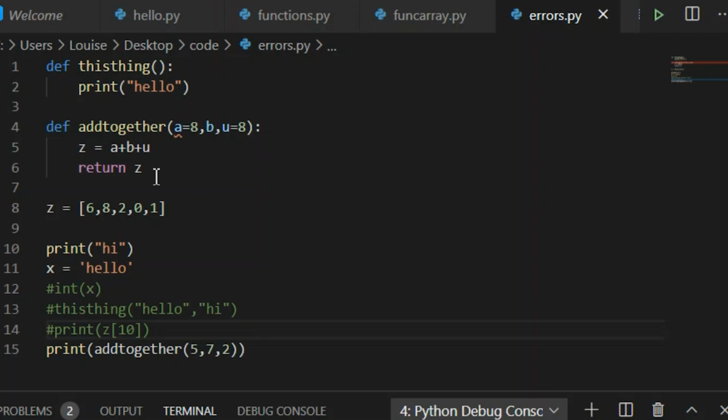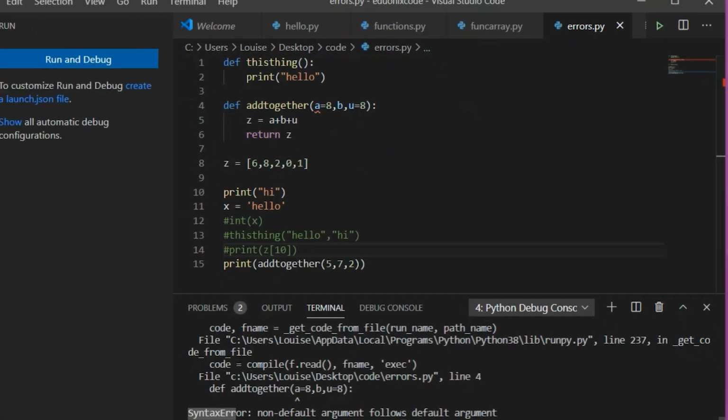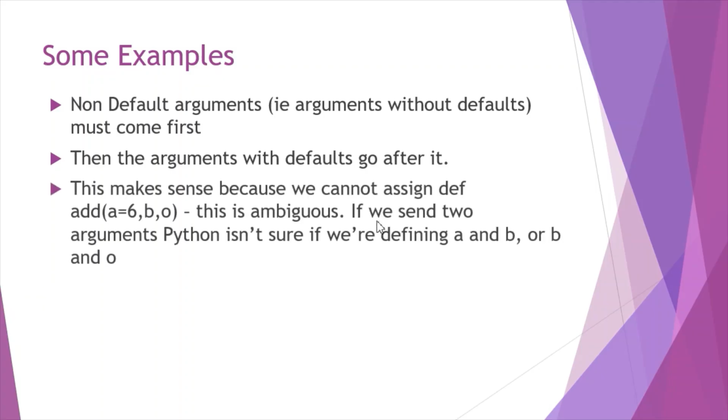And the reason for that is just the ambiguity. It makes sense because we cannot assign this. It is ambiguous. If we send 2 arguments, Python isn't sure if we're defining A and B or B and O here. We might be defining B and O and leaving A as 6, or we might be defining A and B and leaving O. But Python's like, well, I'm not sure what you're doing.